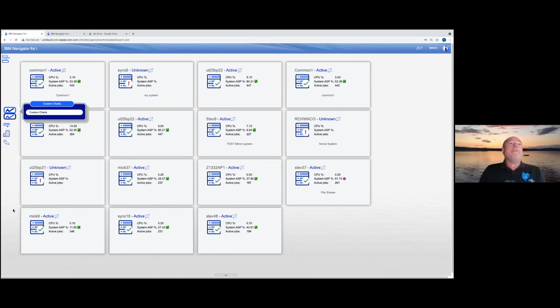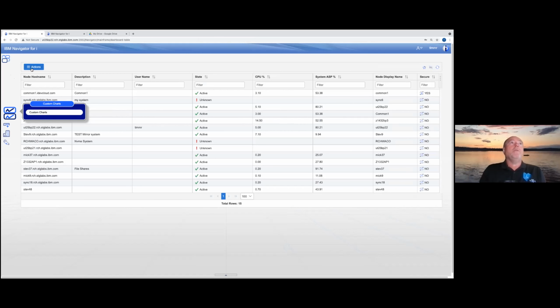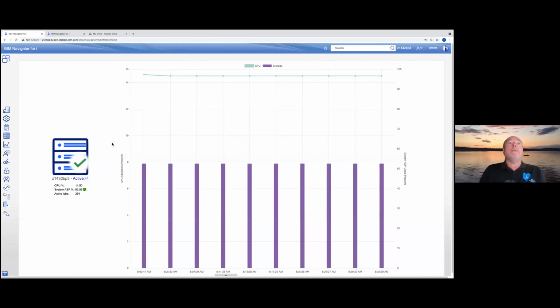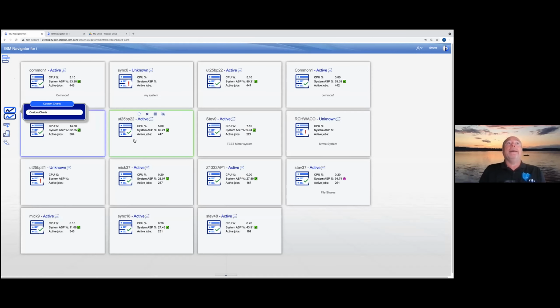The new Navigator interface is something where you can come into it, and you can now look at many different systems. I can click on a system and go off and manage it. I can come back and see all the different systems that I've chosen to manage.